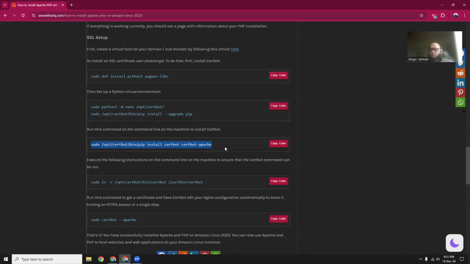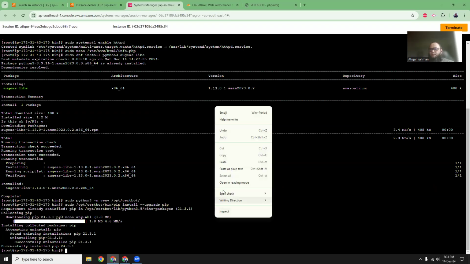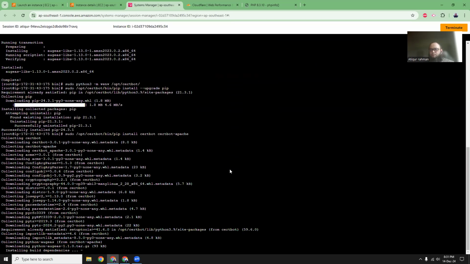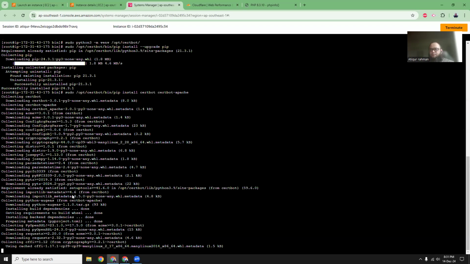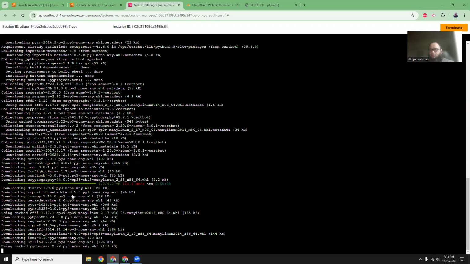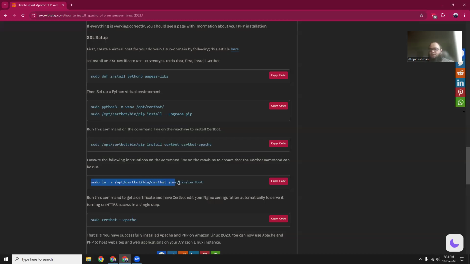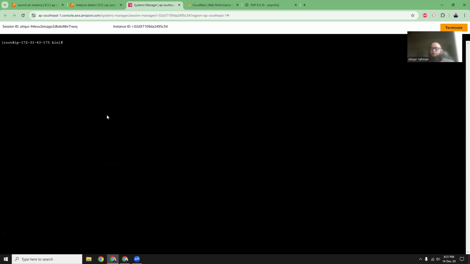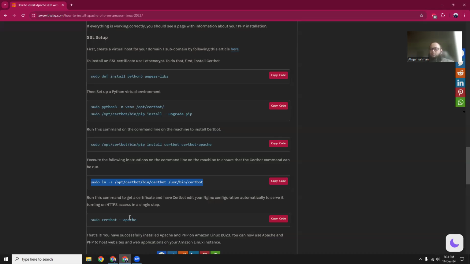Okay, let's install certbot with certbot Apache. Seems good. All are okay. Installing fine. Then we are creating a symbolic link so that we can just run the certbot command. So this is a command. It's creating the symbolic link so that we can just run the sudo certbot command here.